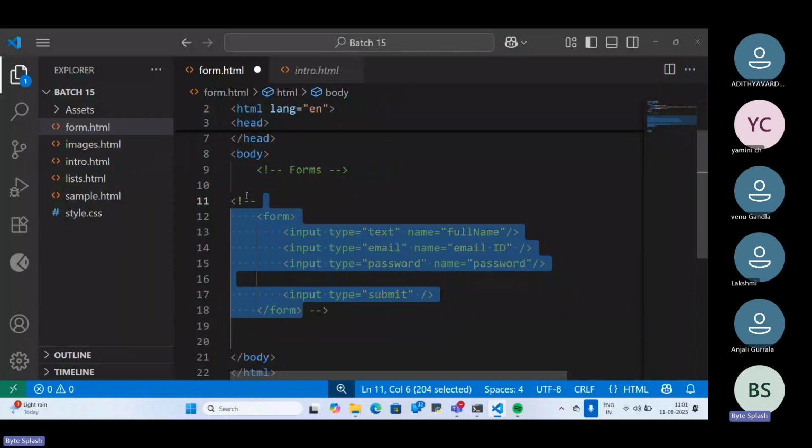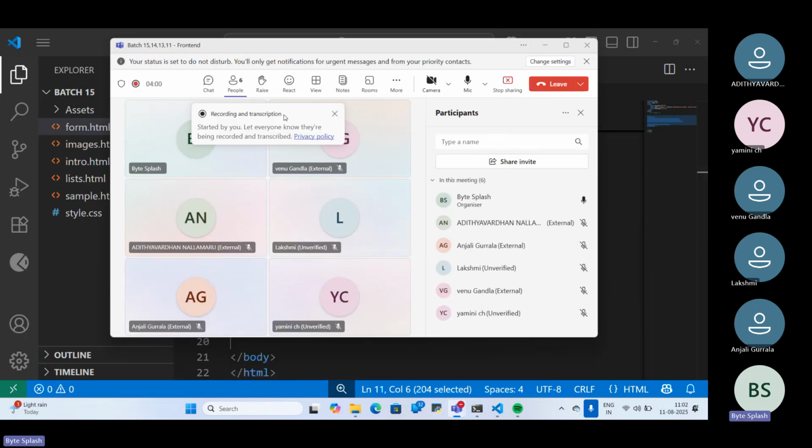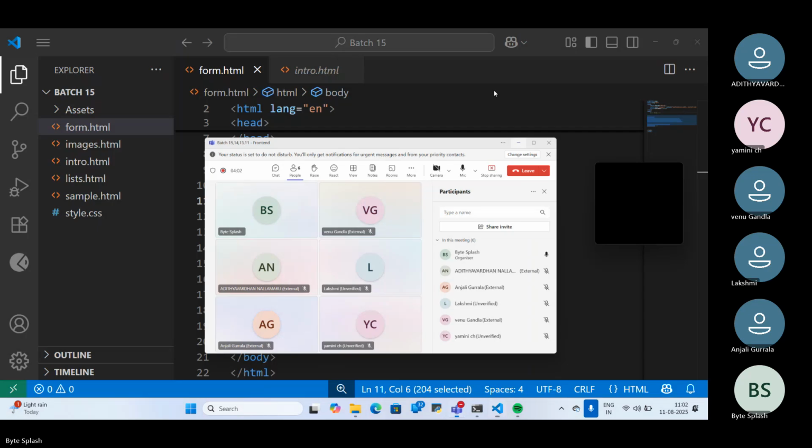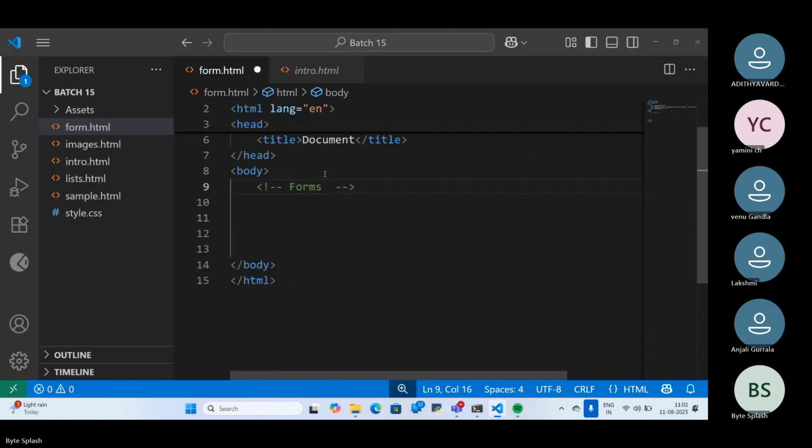So first, why are we going to use forms? Why do we need to use forms? To collect the data from the users, or else we need to take the input from the users. Okay. So just remember, forms are used to collect the data from the users.